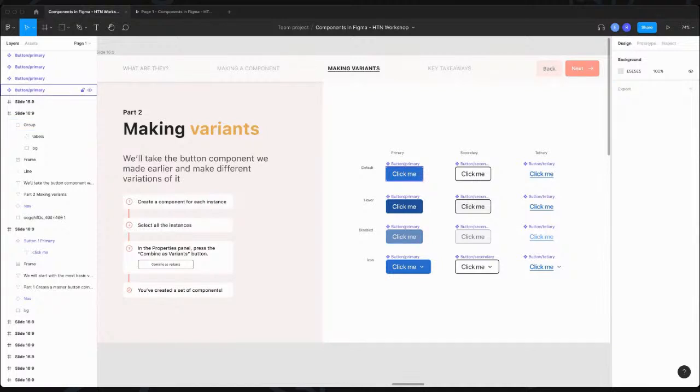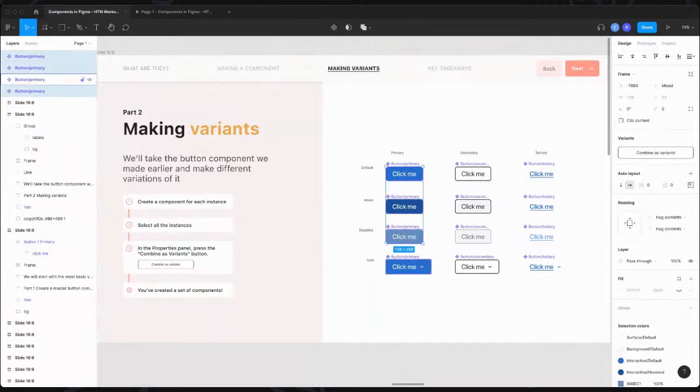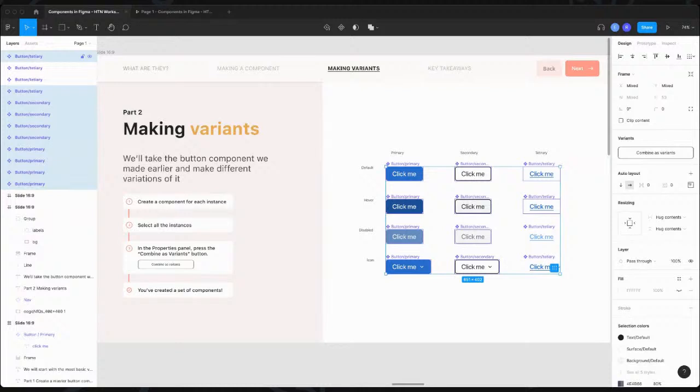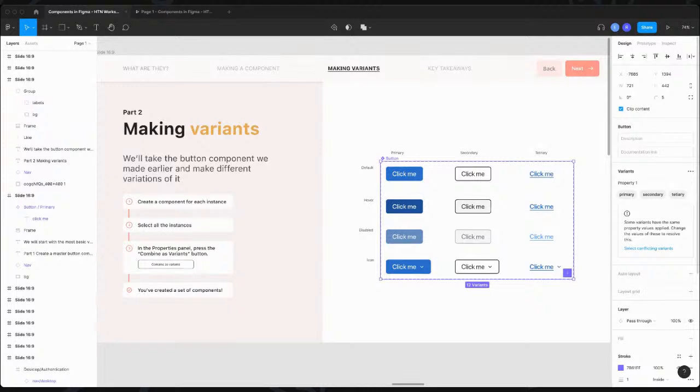Once we have all of this done, we simply select all of our components. This takes a little bit of manual work, but we just select them all. Then we see in this right-hand side panel there's a button that says Combine as Variants. All we need to do is click on that, and there we go. We have our full set of button components.